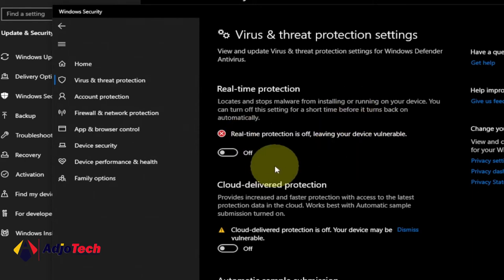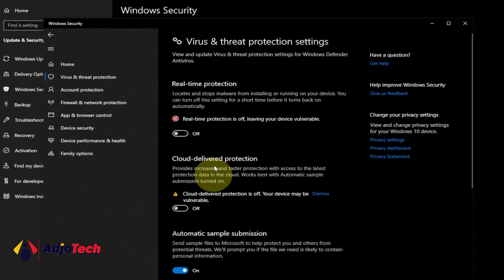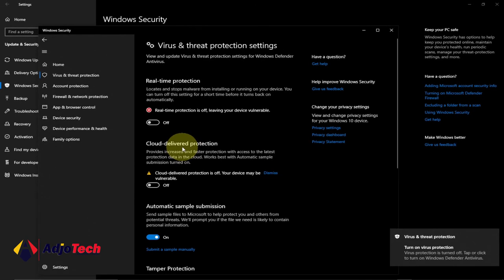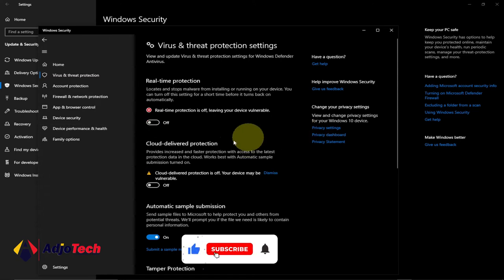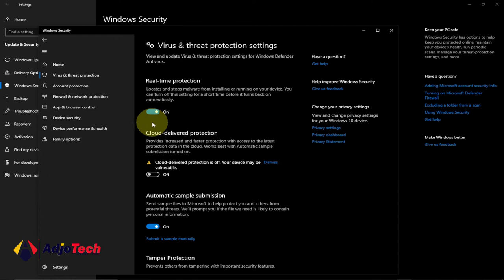But at times you have some issues. Once you want to run some applications, which are genuine applications, this will stop you from running. So you may like to disable this temporarily. Once you are done, you turn it on. So you follow the same process. Once you want to enable this, just go ahead and click on this. And then enable that. There are other ones, like cloud-delivered protection, also here.